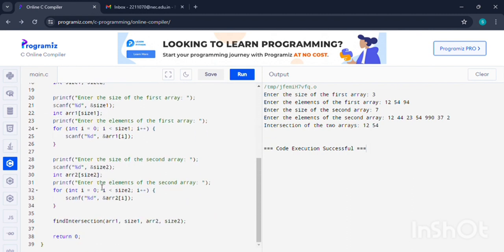I hope you understood this program. Here I have given the example input and output.